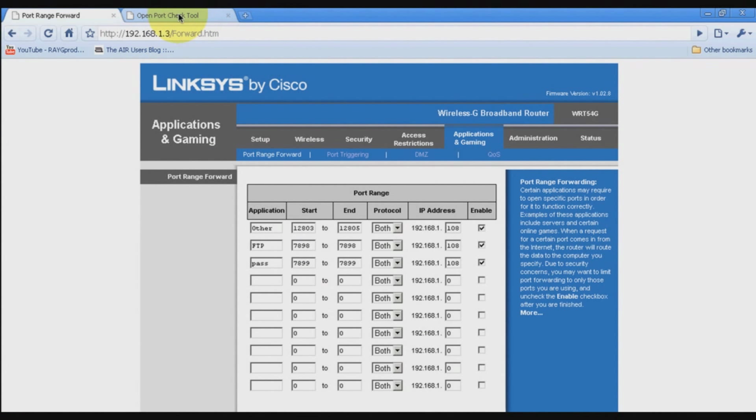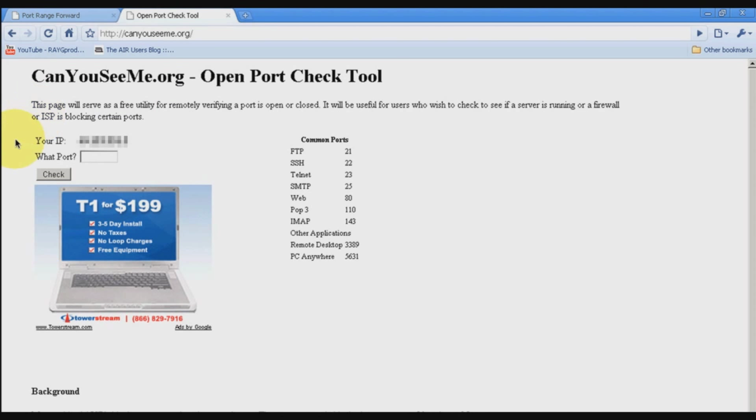So now we're gonna need to check it. Over here, I have a site, canyouseeme.org. What you're gonna do is enter 7898. I want to see if that port's open outside of my network. Success, look at that. So that's great. I could go anywhere on my laptop when I'm on the road, log into the server, and download a file, or upload a certain file to it. Works pretty good.